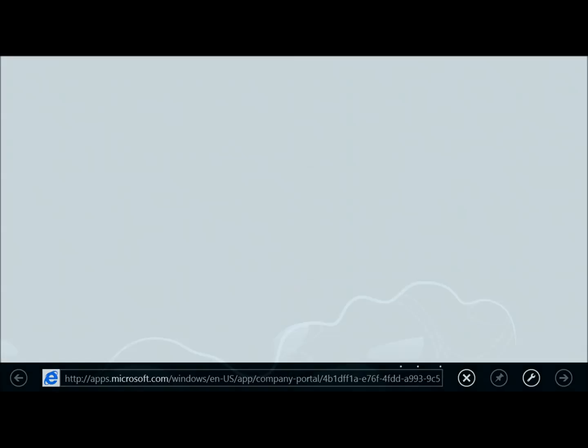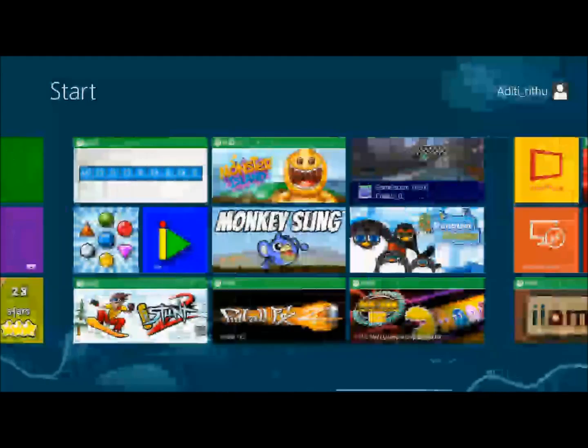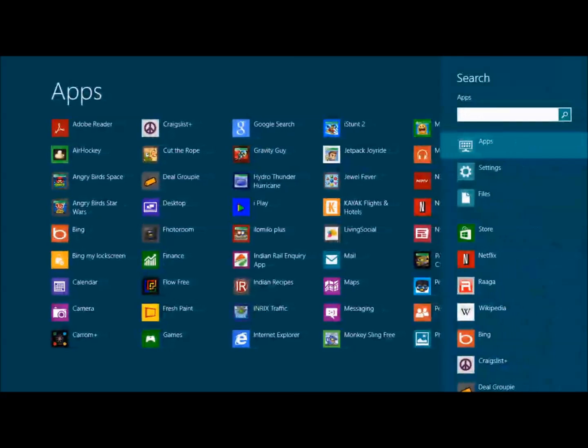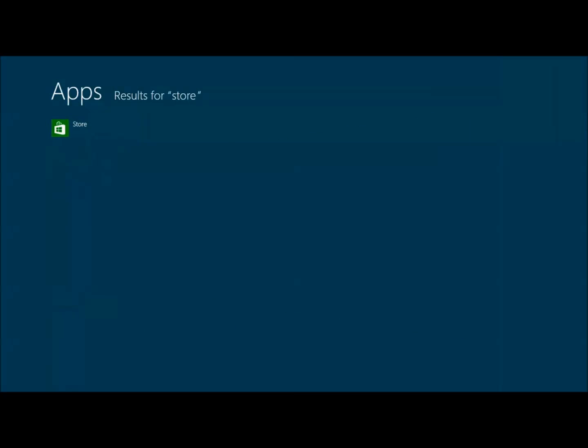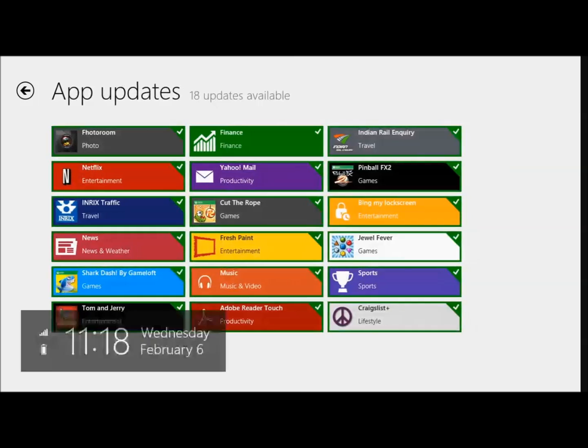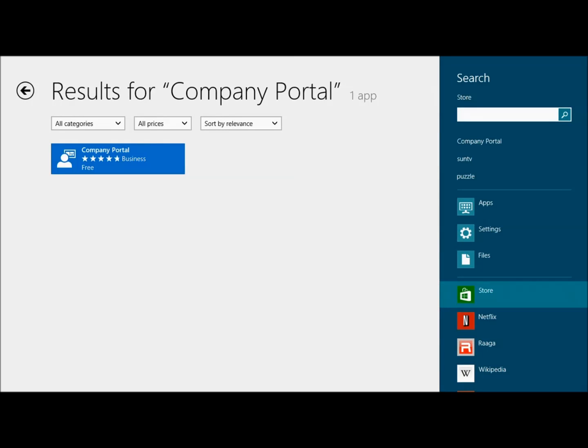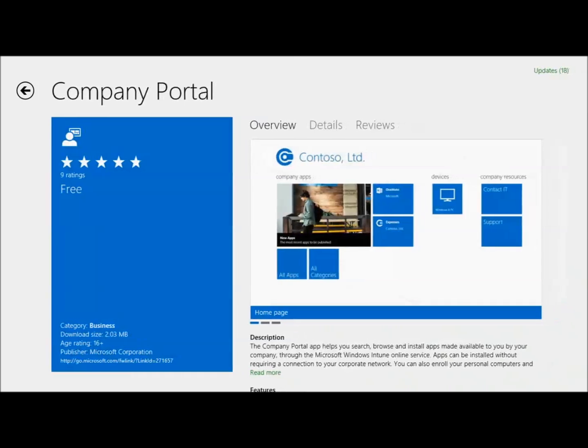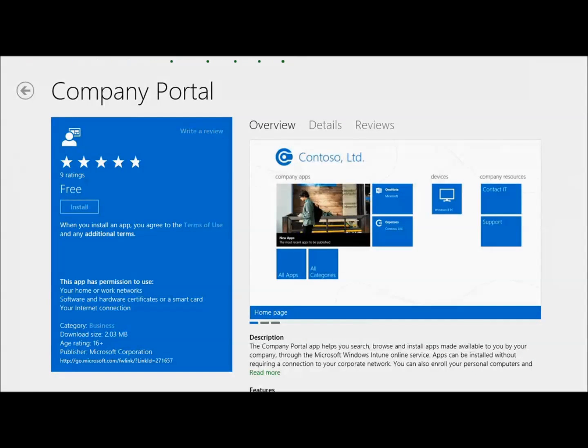Or you can directly go to the store and search for company portal. If you search for company portal, you will get the result, and then you can install it from here. This is how the screen is going to look on the right side. Once we log in, we'll show what apps we publish.